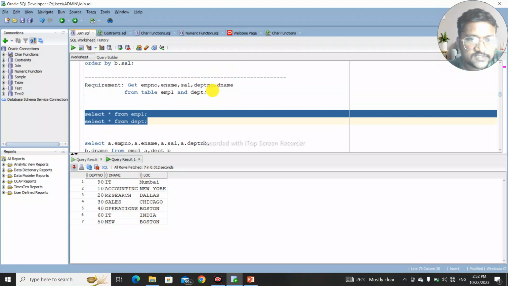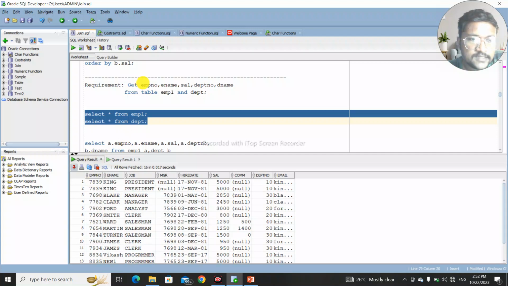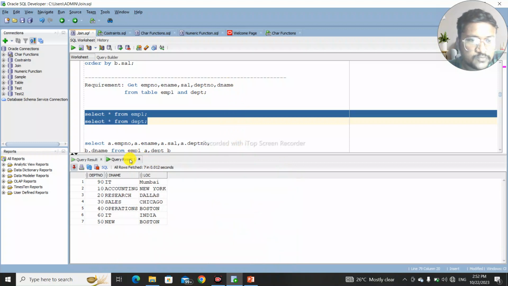So let's see first what the requirement is. The requirement is to get employee number. Employee number is in table 1, then employee name, again it is in table 1, salary, again salary is in table 1, department number is present in table 1. D name, department name, is not present in the first table, so we have to move to the second table. D name is present in the second table. From tables EMP1 and department. So this is the requirement.